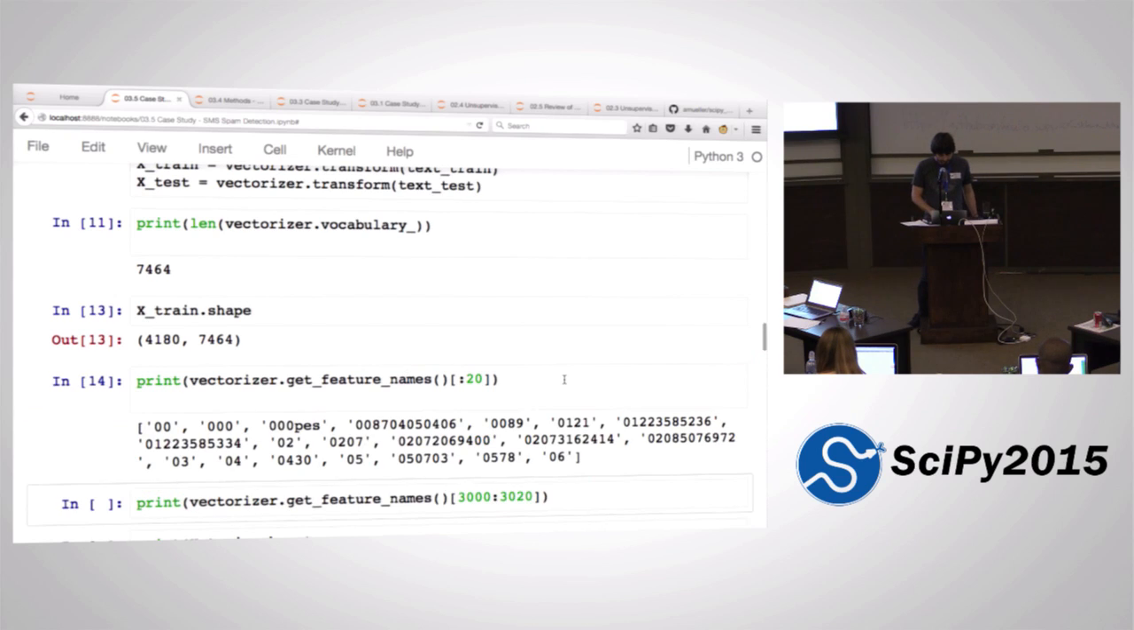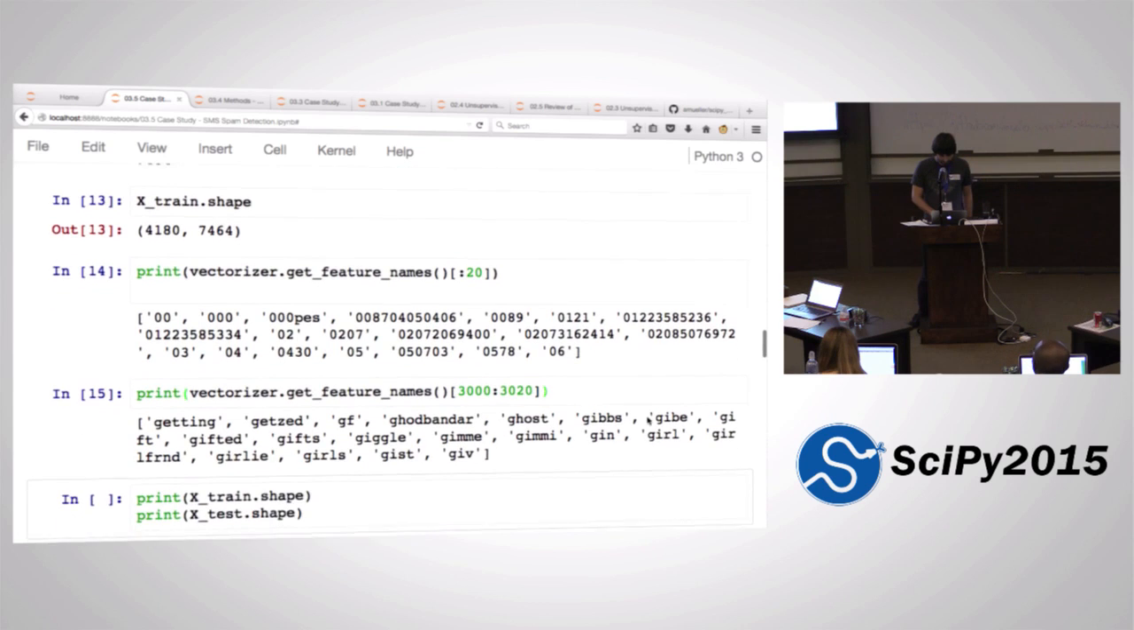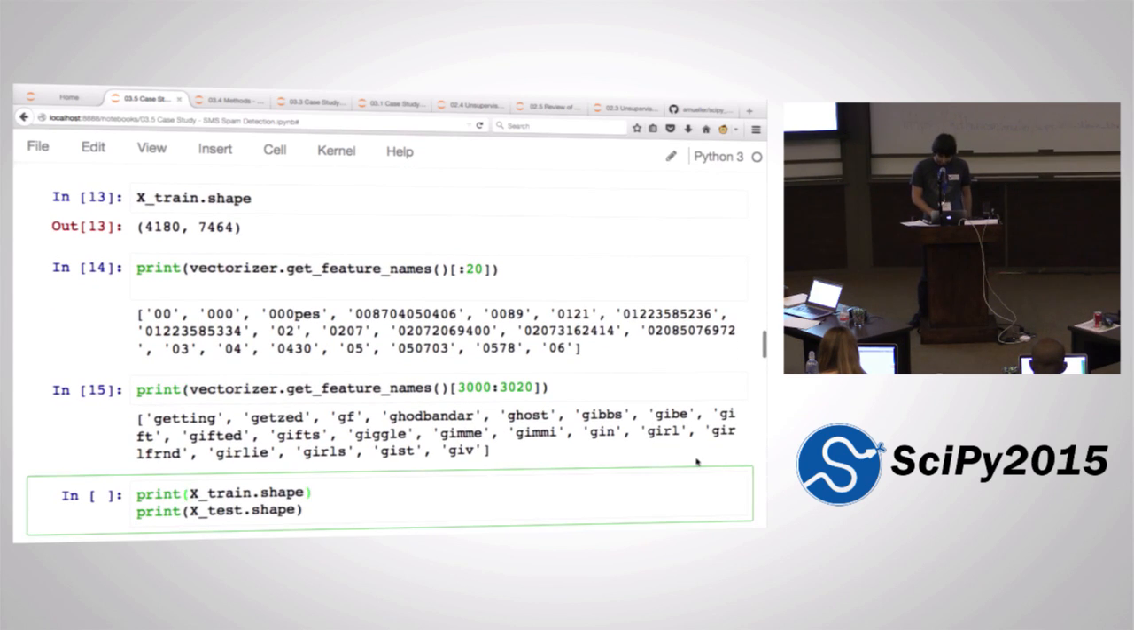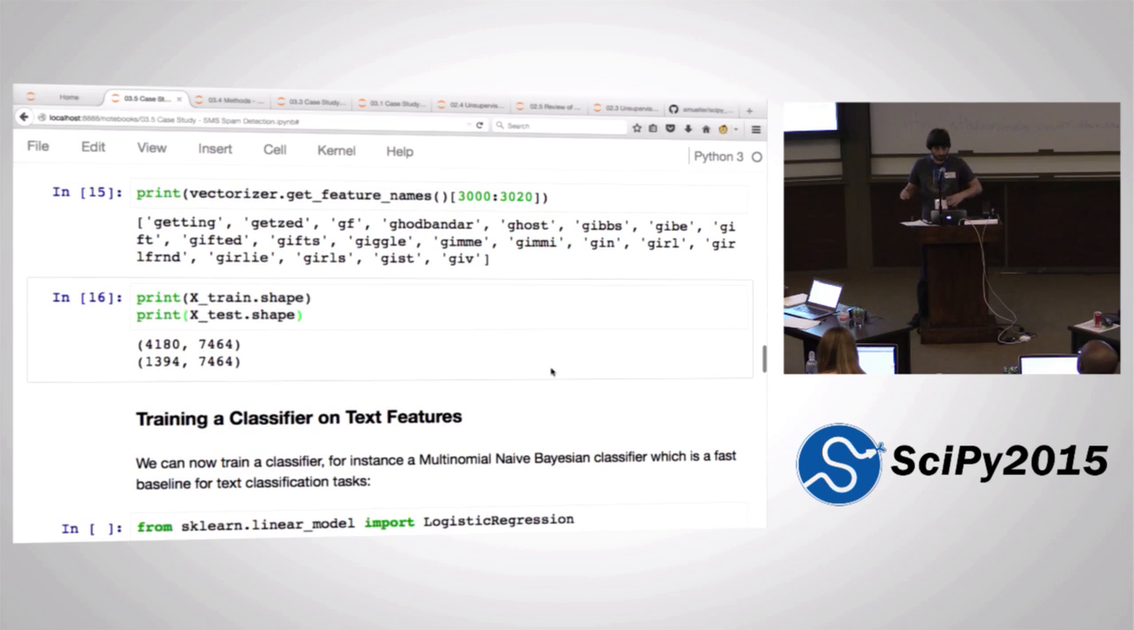And you can see what the features here are. They're sorted. Often they're numbers. So the first ones are usually numbers, not very interesting. If you look at the middle, you'll get something like this. So training and test both have 7,464 features. It's the number of unique words that appear, and these are the number of training and test data points. Now we are in a regime where, with the count vectorizer, we went from text to sparse matrix. So now we can use all of the scikit-learn machinery.